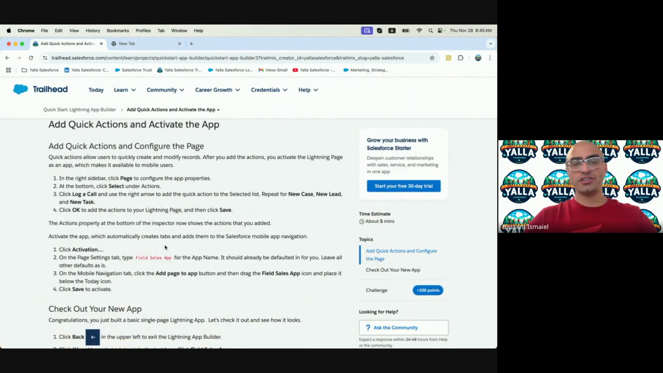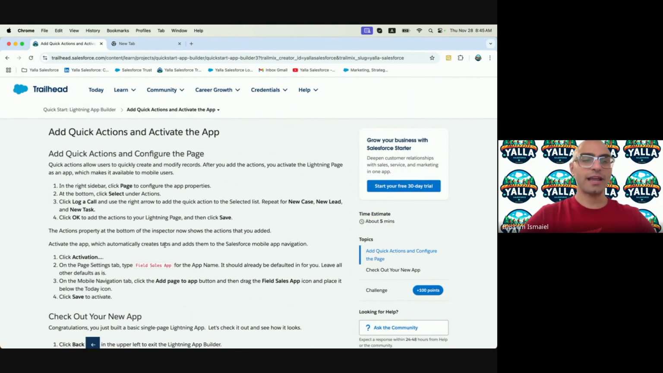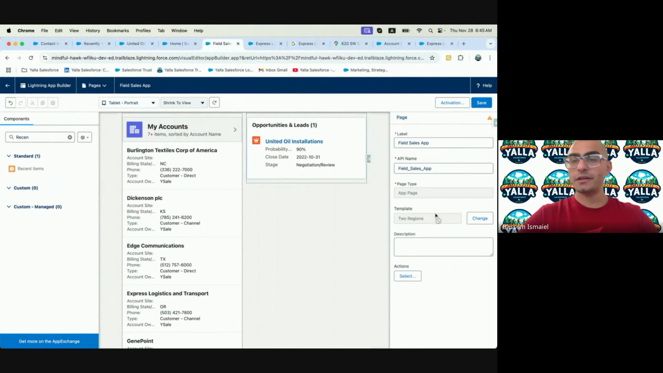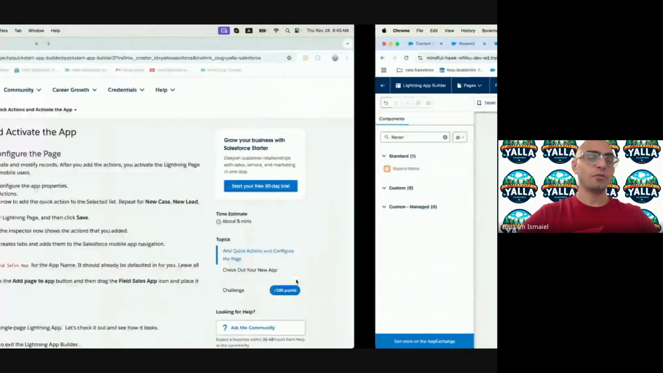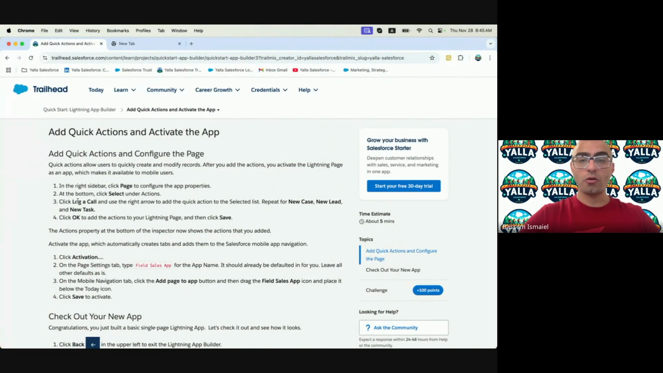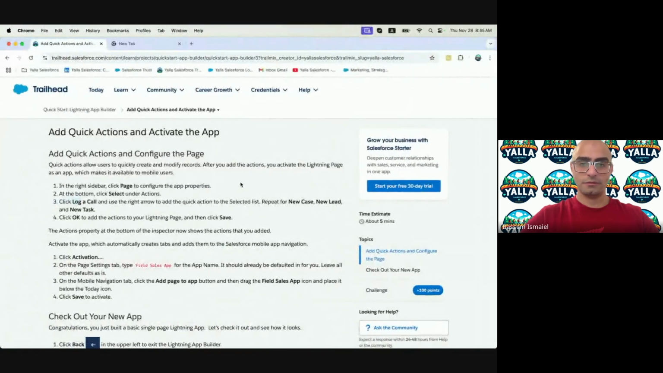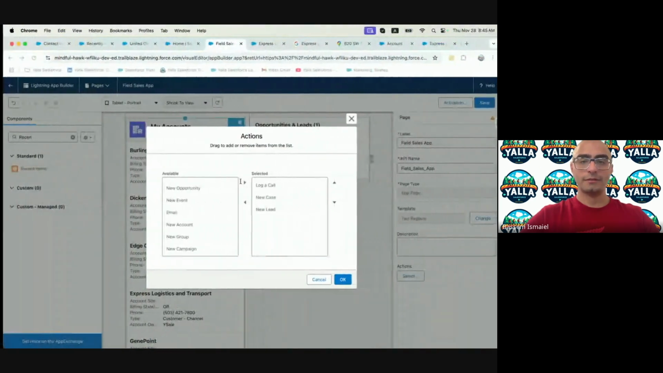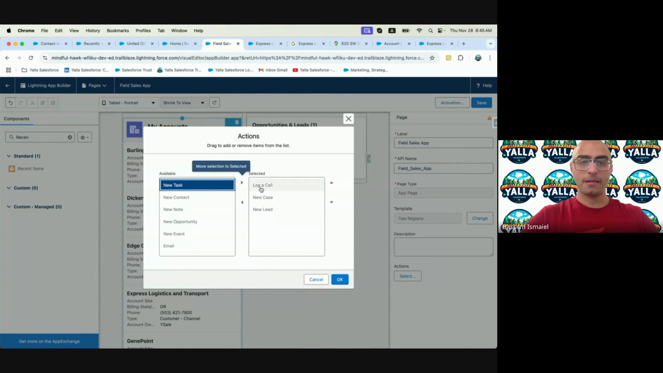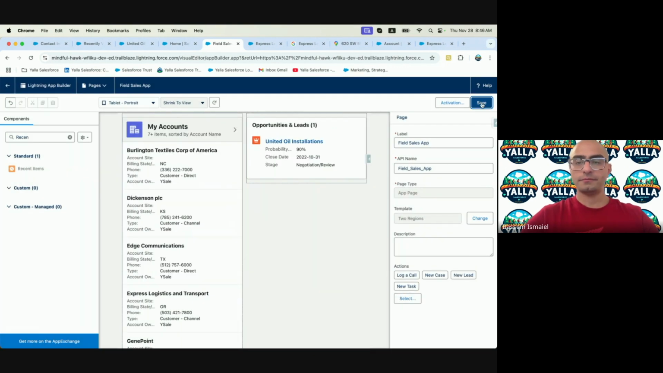All right. So we just learned about the actions. Now it's the time to create an action. In the right sidebar, click page to configure the app properties. So you'll find in here that I have actions. What actions do I need? Log a call, new case, new lead, new task. I'll hit OK, save it.